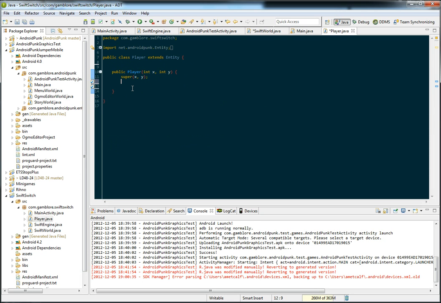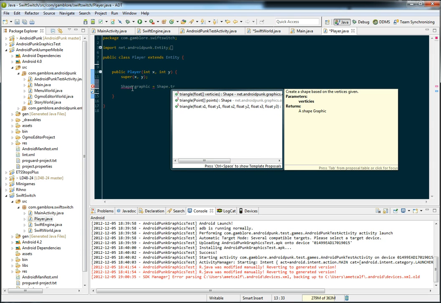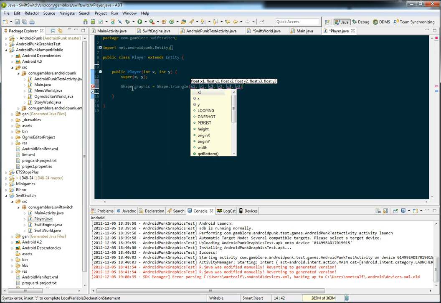Fix up all my parentheses, and we'll just create a triangle to be this thing's graphic. So we can make use of the shape library in AndroidPunk. Graphic equals shape dot. Shape is a factory, so you can tell it to build you a triangle. Let's just do something very simple. We're going to center ourselves on it, and we're going to be, I don't know, 5 pixels by 5 pixels.